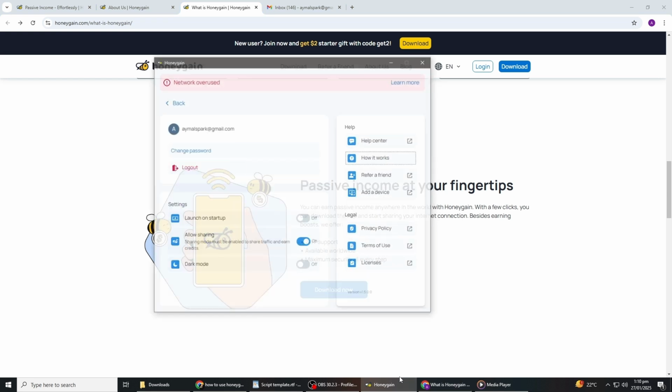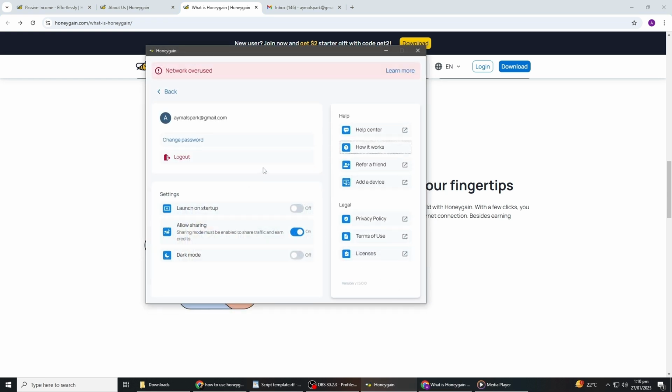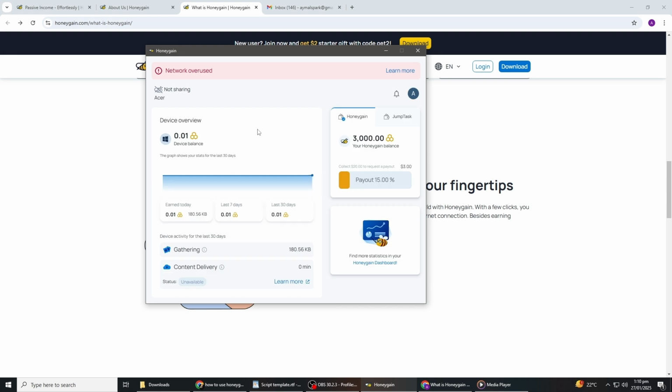When you log into HoneyGain, you'll see a clean and intuitive dashboard that provides all the key details at a glance. It displays your current balance, showing how much you've earned so far, the amount of internet traffic you've shared, and your daily earnings in credits. This transparency allows you to monitor your progress and understand how your earnings accumulate over time.